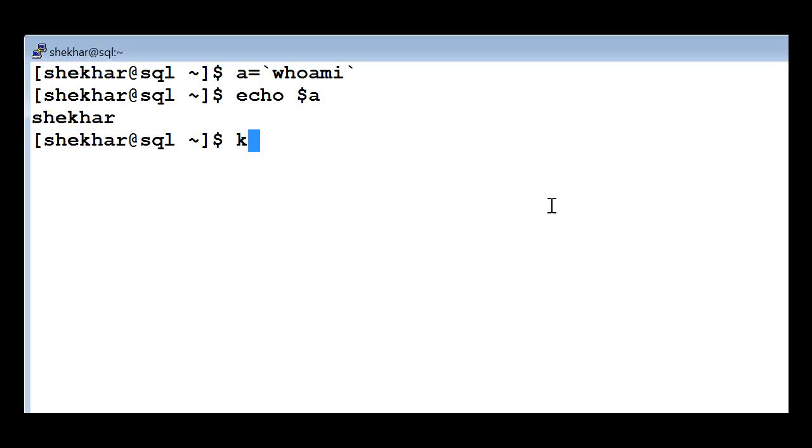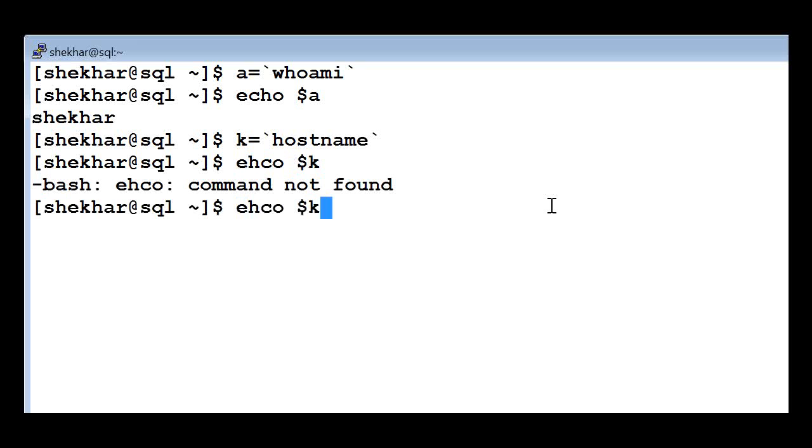Shekhar. Let us take another example. K is equal to hostname in inverted quotes. The hostname command will get executed. It's a Unix command, and then the output of that Unix command will be assigned to variable k. As you can see, the name of our machine is sql.example.com.